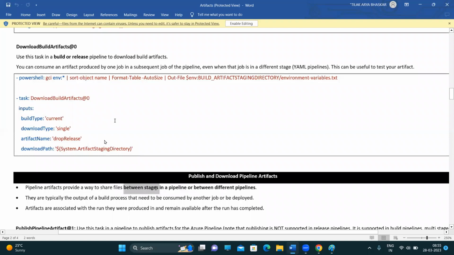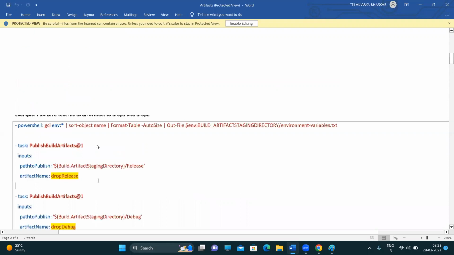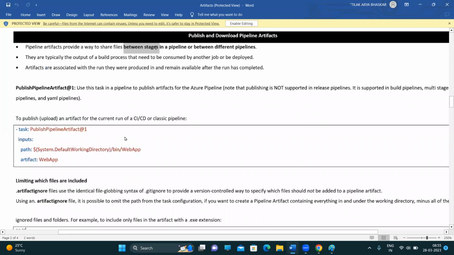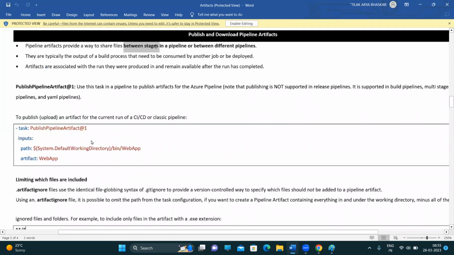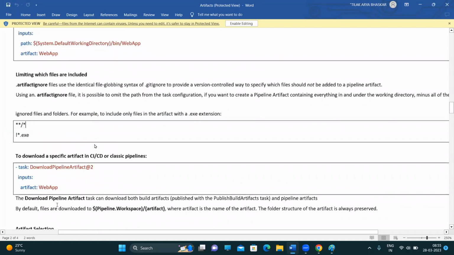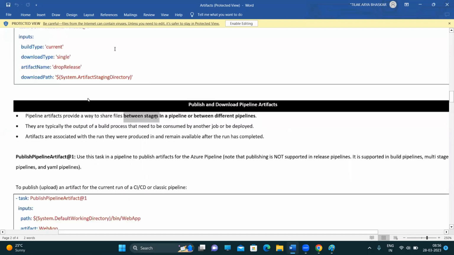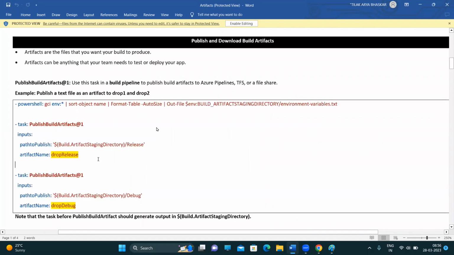But the recommendation here, see, instead of using download artifacts and publish artifacts, if you use publish pipeline artifacts and download pipeline artifacts, these are considered to be more performance-wise, more optimized, right? So basically, this is where it will take an advantage over the build, like how you specify here instead of this way, right?